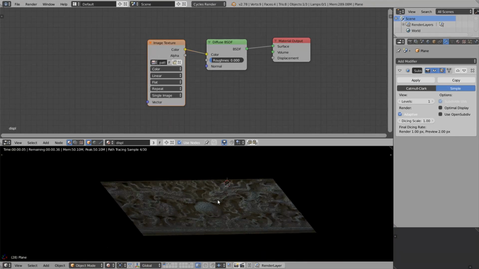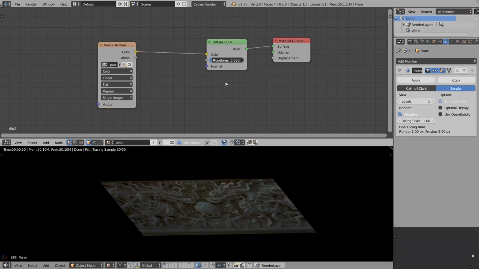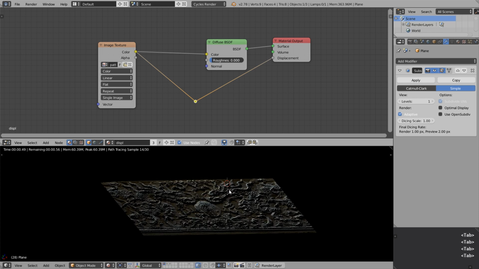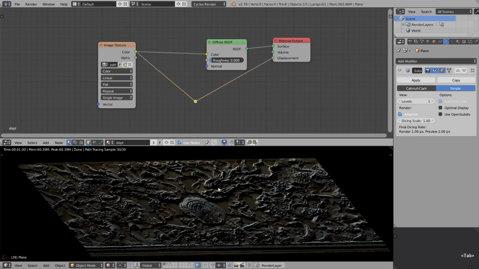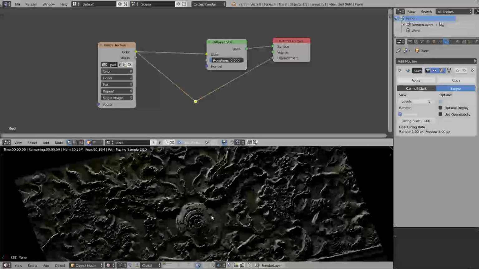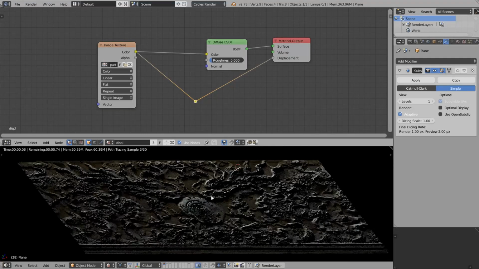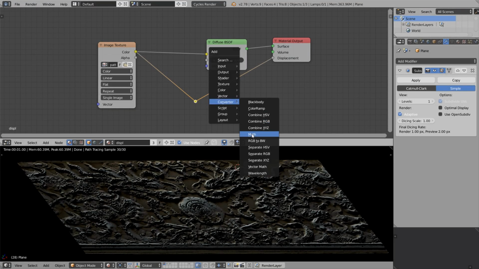And you see the plane is flat. Shouldn't be much of a surprise, because it's a plane. Now let's take a look at what happens if we just connect this image texture to the displacement. And I created this additional point by holding Shift and dragging across the line. So if we now refresh the plane by hitting Tab 2 times, we'll notice that it looks like total rubbish.